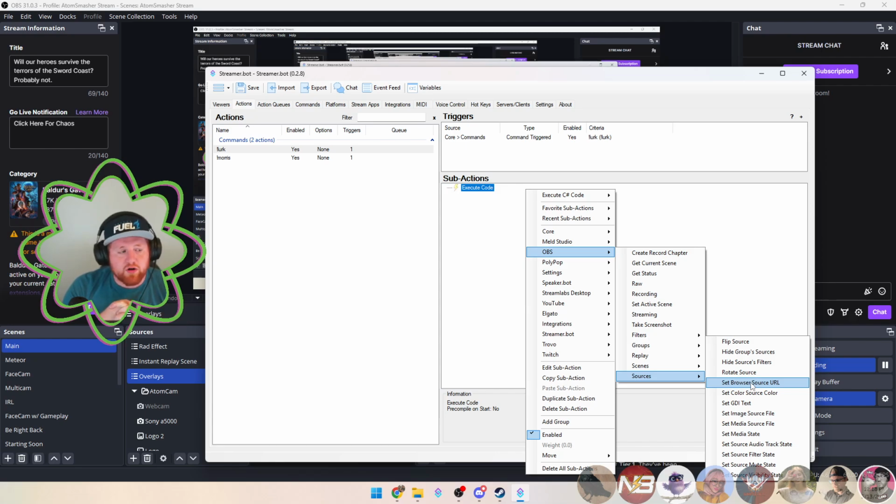This is good for if you're pulling in the profile picture of somebody that gave on your channel or whatever, and you want to show their screen, or somebody that rated, and you want to show their profile picture on the screen. You can use set browser source URL and have it direct to the profile picture of the person.